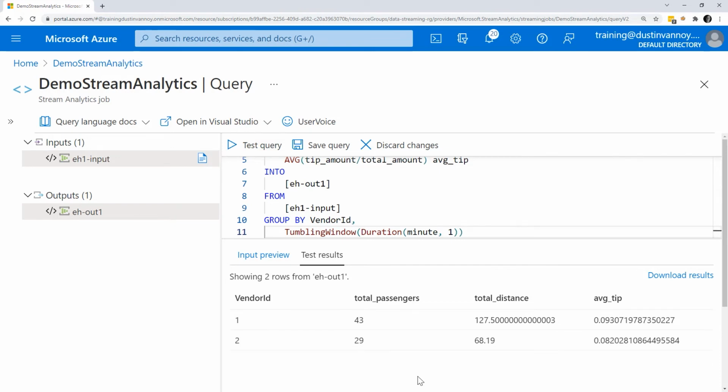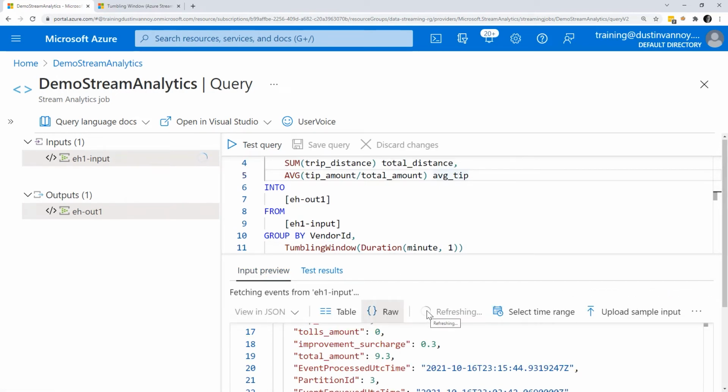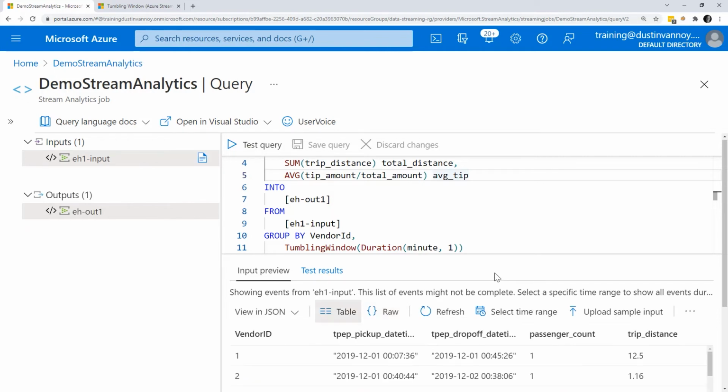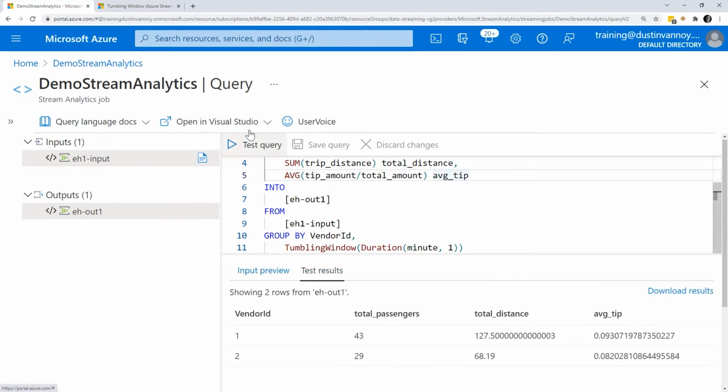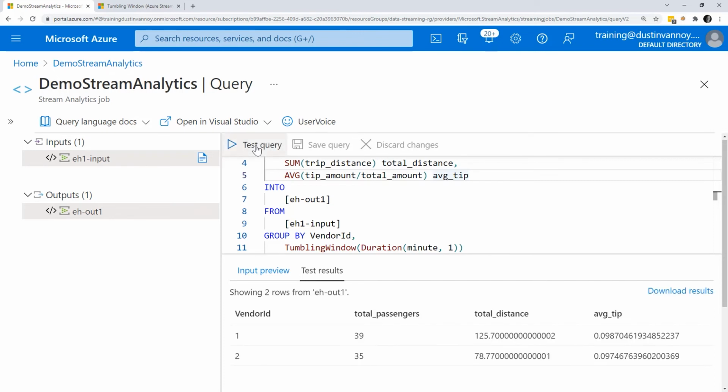Now I'll go ahead and produce some more data and we'll see how this changes things. If we go back and refresh our input preview, that'll change the data that we're looking at. Now when I run my test query, I have numbers that are different than before. Likewise, if I keep refreshing the input, then those numbers will change. What that means is I could go ahead and save this and run this, and we should see every minute we're getting results.